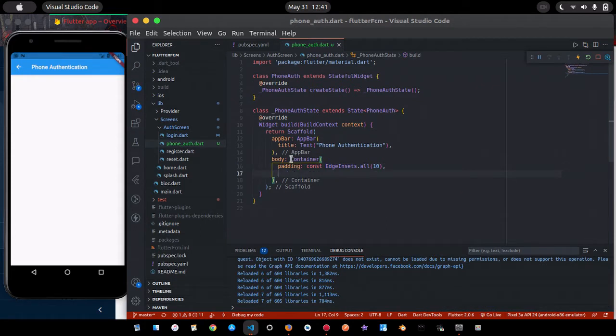Then I'm going to give it a child. It's going to be a column, because I want it to show vertically. So I'll have the column. In your case, you may want to put a single child scroll view to make it scrollable. But in this tutorial I don't think that is necessary, so I'll just go with the children.